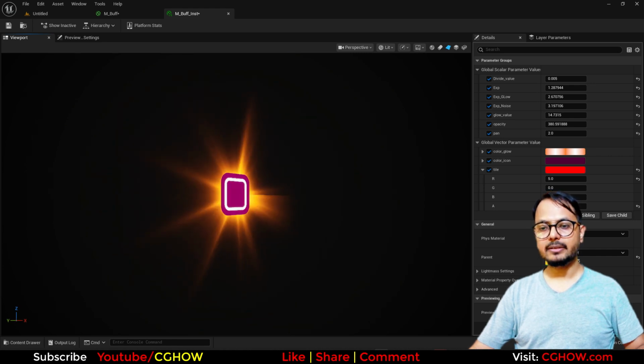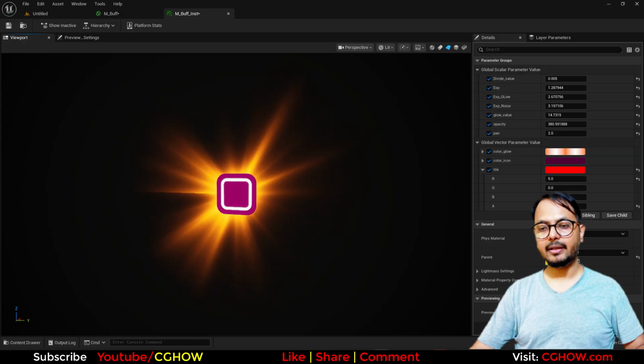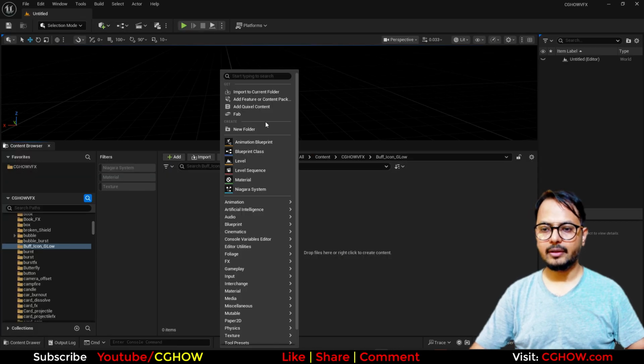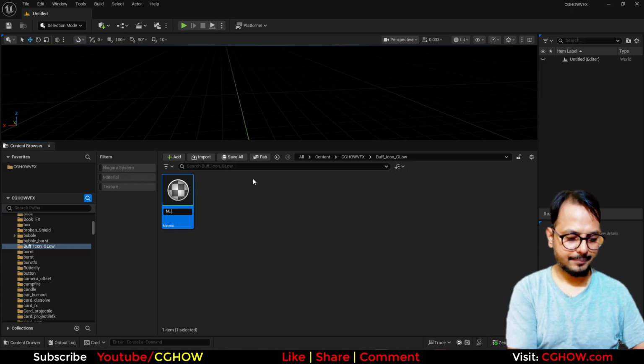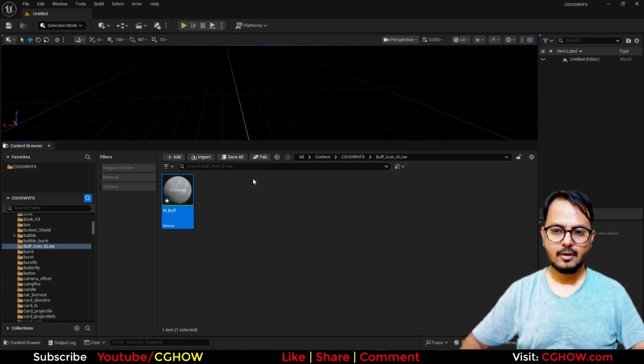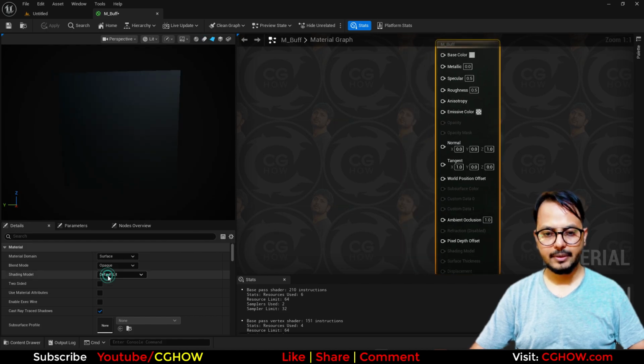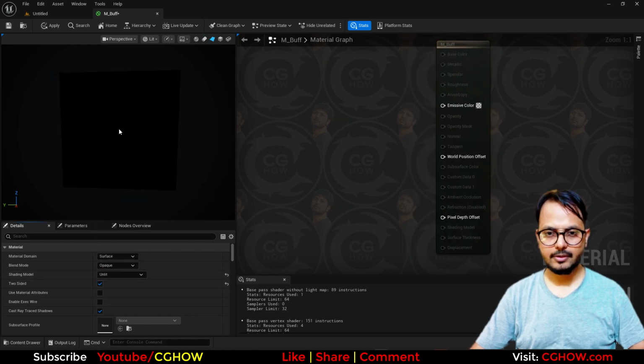Today we will make this kind of cool glow effect in Unreal Engine material. So let's start this tutorial. I will right click, make a material and call it buff. First we need to make a buff icon shape, and let's make this material unlit.